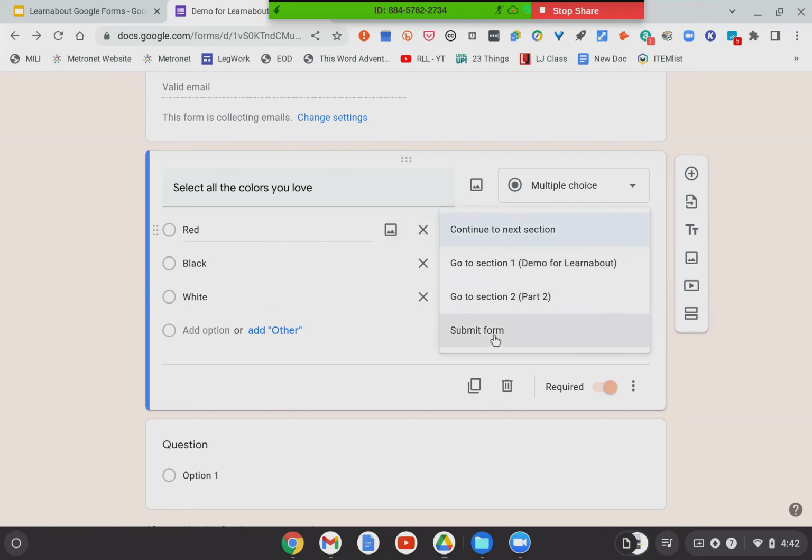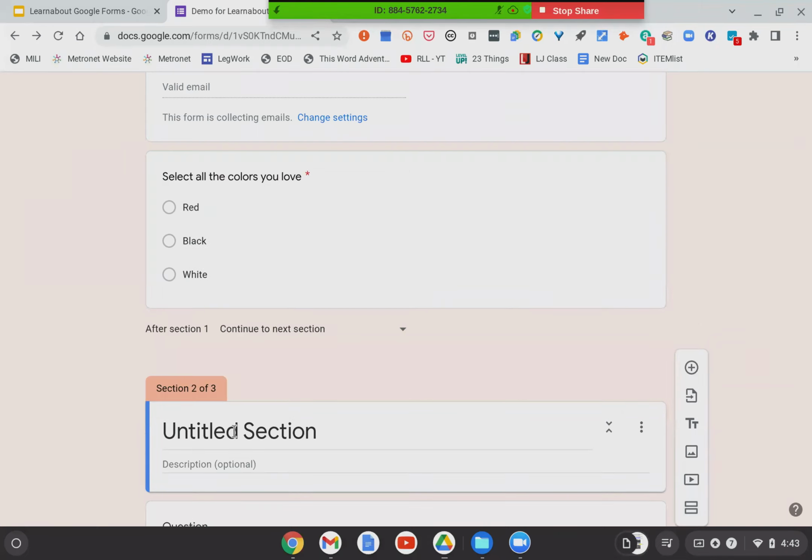So depending upon where you want these answers to take them, if they choose red, then you're going to have them answer a bunch of questions about all red things, and that's going to be part 2. And if you set up part 3, and that's all your things that are going to be black, and then part 4 will be all the things that are white, then you can tell them. So I would just need to create another section.